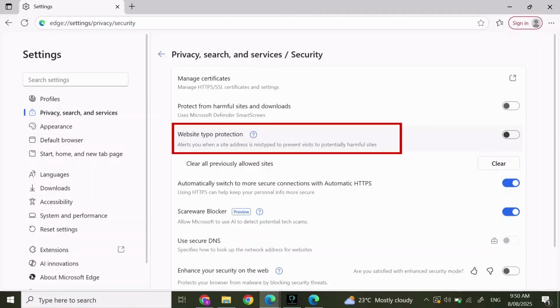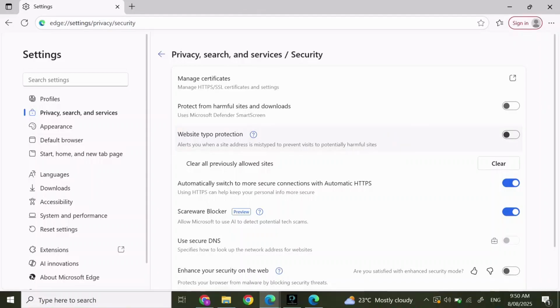You can also turn off website typo protection. And this is how to turn off Microsoft Defender SmartScreen filter in Microsoft Edge.